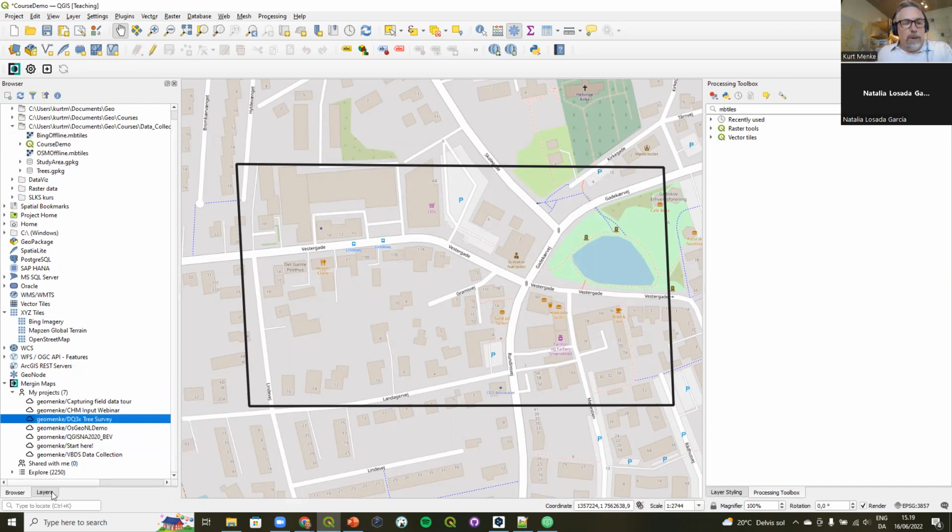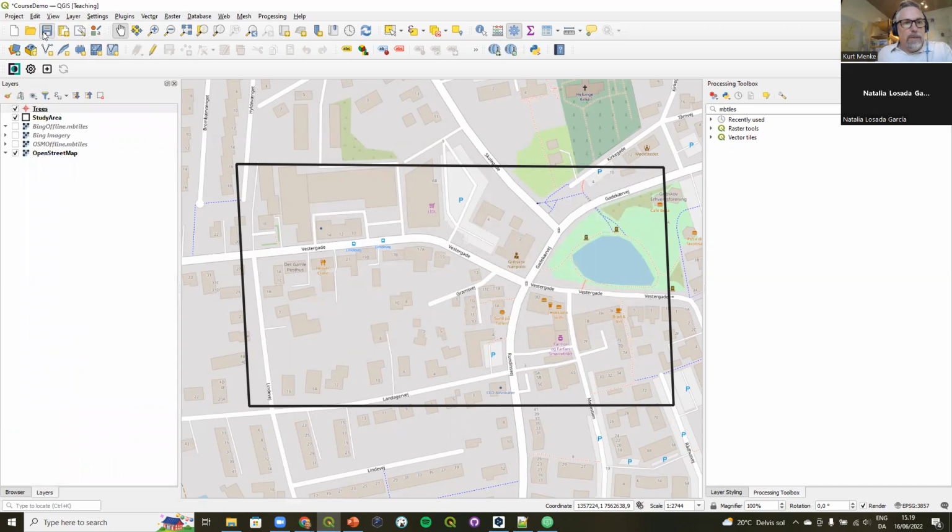What I'm going to do is save my project, because I've done all the configuration that I need to do. So namely, everything is in the same course demo folder. I can hover over all these layers and see that they're all in the same folder. So that's the most important thing. And that includes my QGIS project file.